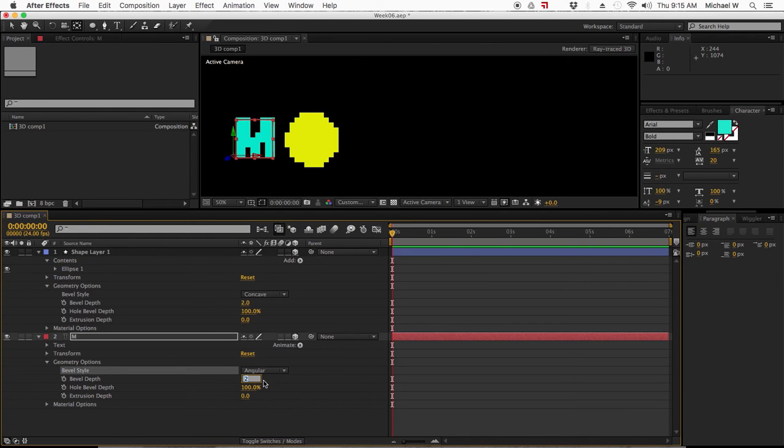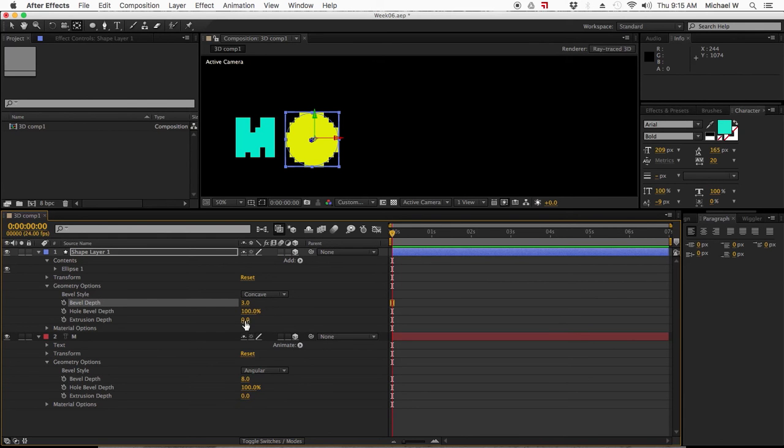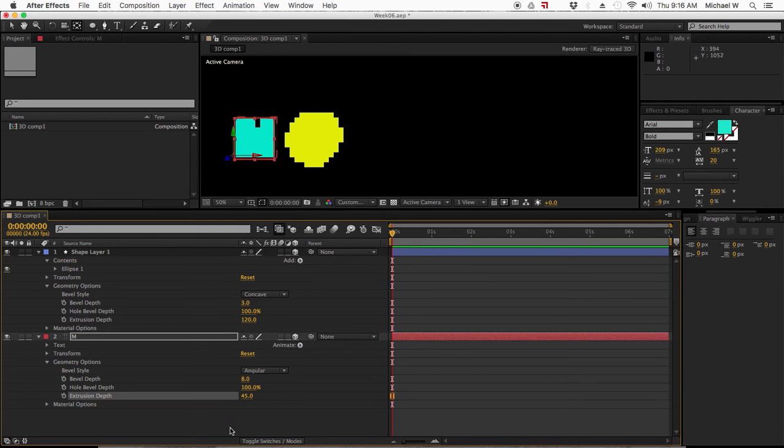This bevel, I'll give this one a big bevel. You don't want a huge bevel on your text. I'm just going to show you what it looks like. And for this one, I'll give it 3. Now the extrusion is how far in Z space it's going to go, like how far back. So I'm just going to make this one 80, so it goes back really far. No, we'll make it further than that. I'll make it 120. And this one, I will make just 45 for the letter.